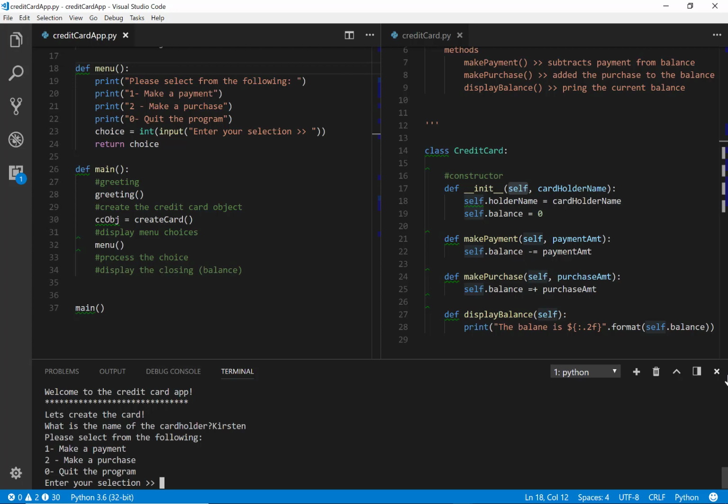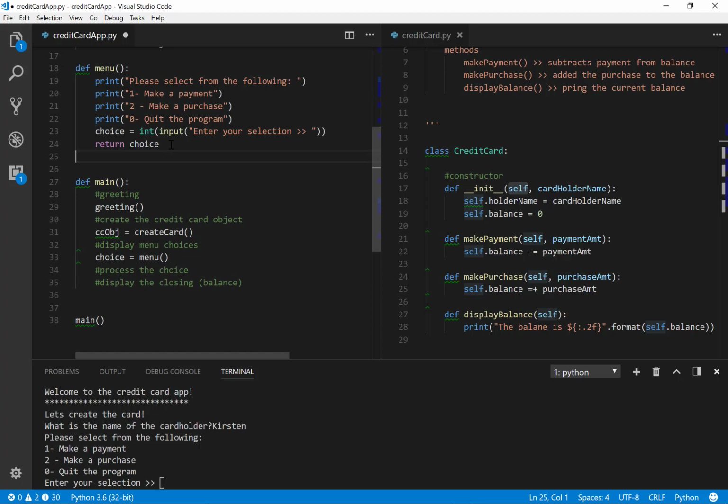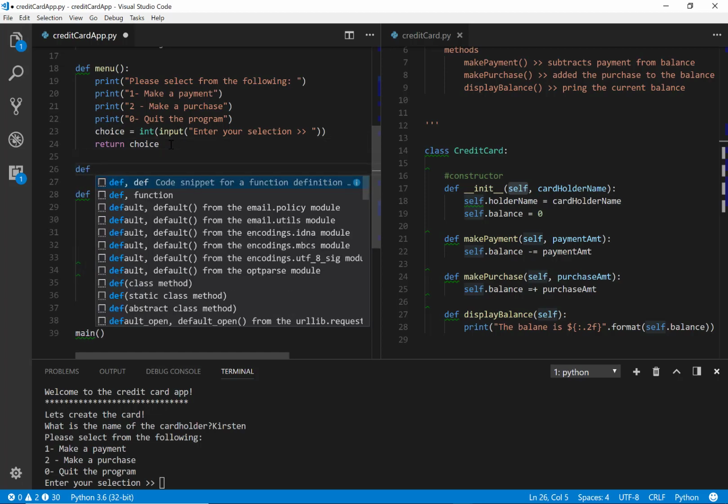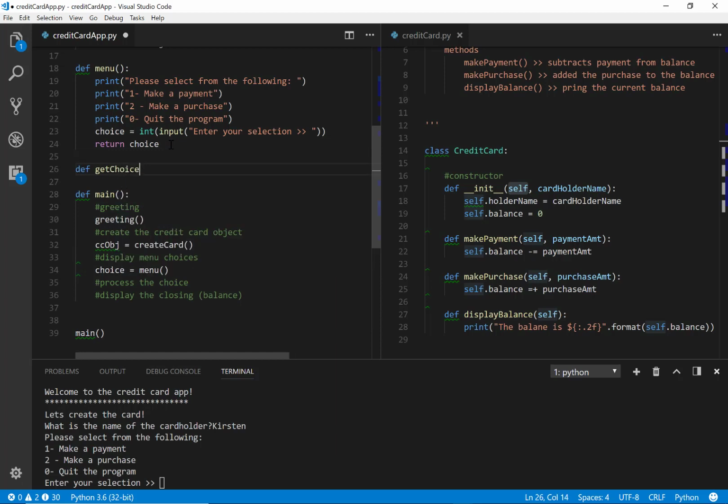All right, what's next? So now we have our menu. We are sending back a choice, but we're not receiving a choice. So I have to make sure I catch that choice. All right, so when the user makes a choice, we return 1, 2, or 0 back to our variable choice. And now we want to process that choice. All right, so we're going to create another method. We'll call this get choices, or process choices, I guess is really a better term.